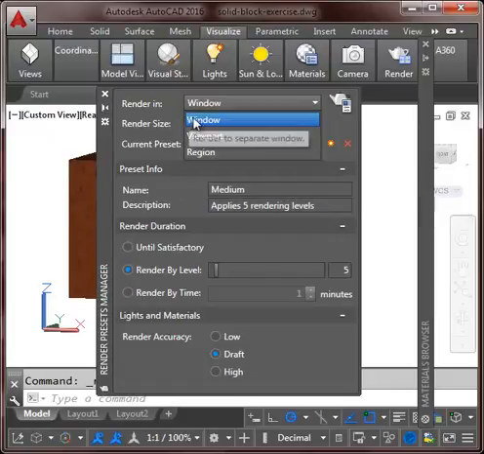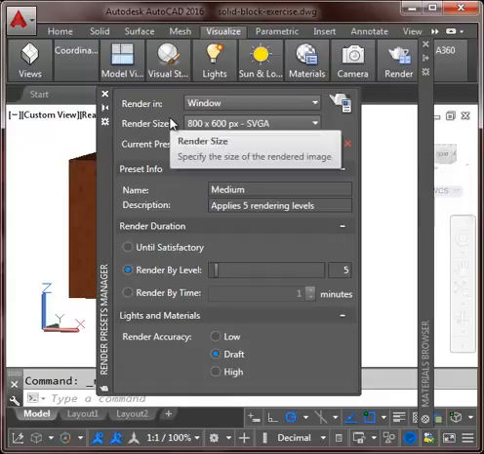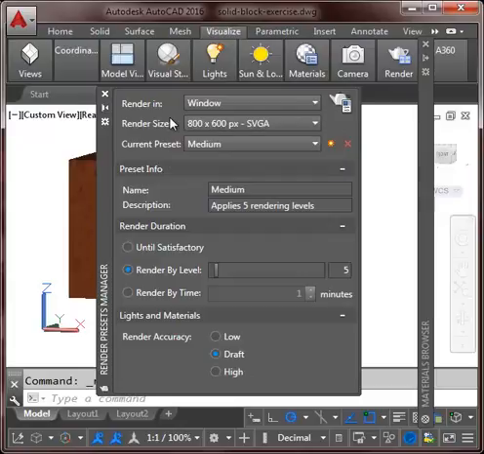Normally I want to render into a window because then it will render behind the scenes and I can still work on my drawing while it's rendering. Since a rendering can take several hours or a day, depending on the complexity of your drawing, rendering it out to a separate window is really preferable.